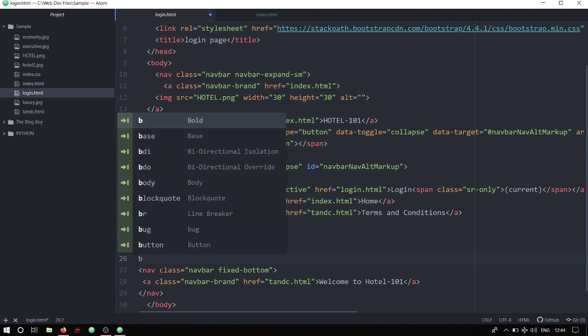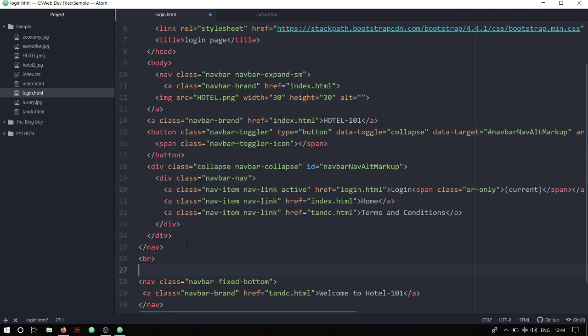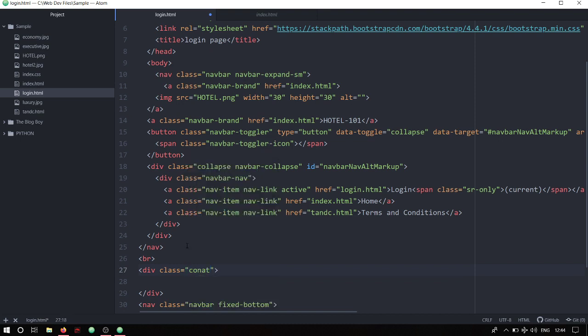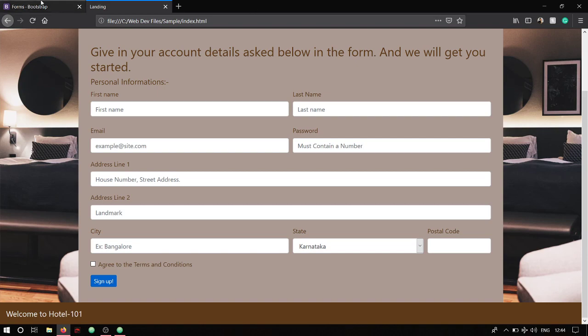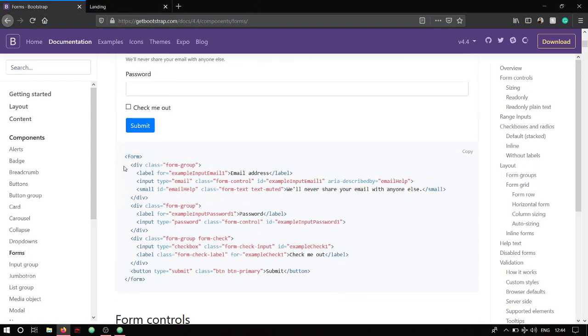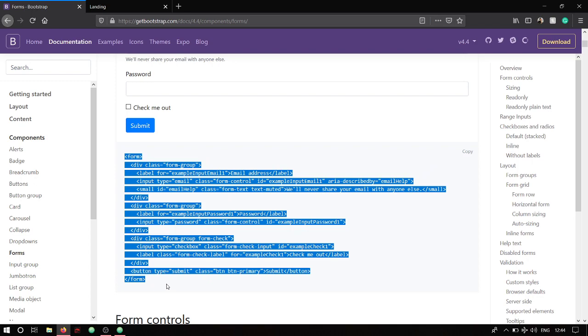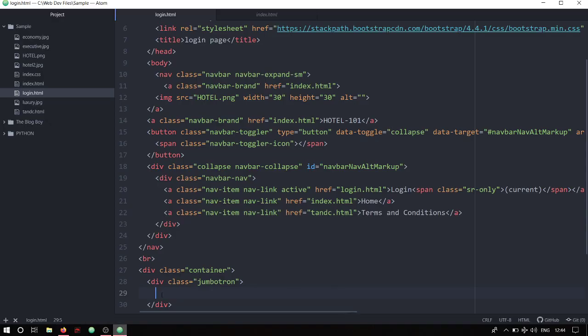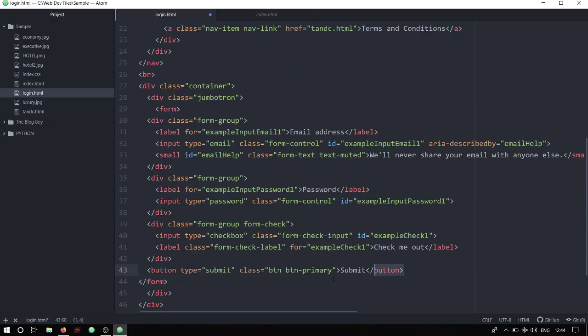and right now I'm going to give a break line tag. After the break line tag, I'm going to give a class of container, and inside that container I'll also have a div, which will be a jumbotron, the same thing that we worked on last time. And now you can go to the forms page of the Bootstrap documentation and copy the first form. You can copy anything, but I'll just copy the first form from here and remove the submit button because we don't want them to submit yet.